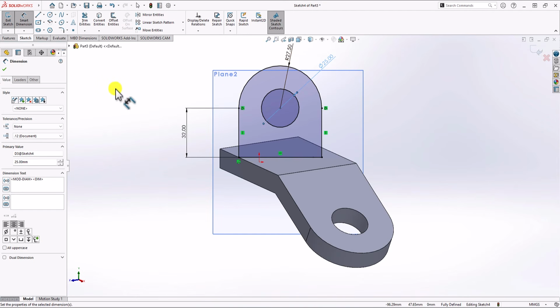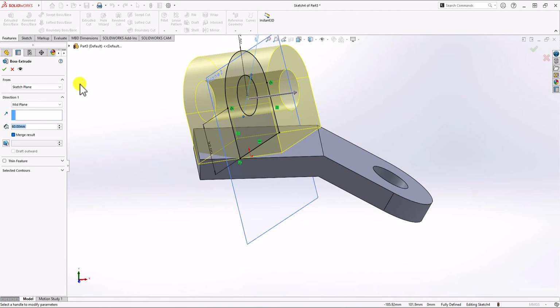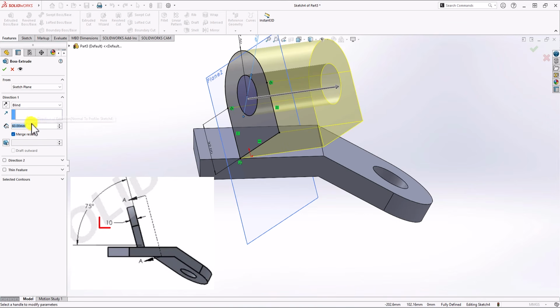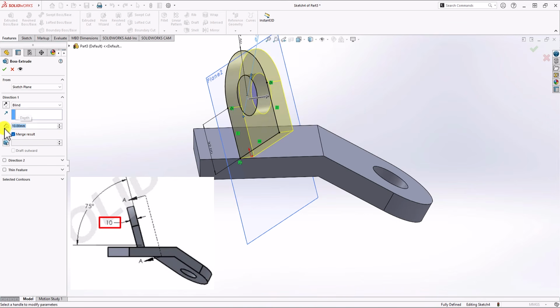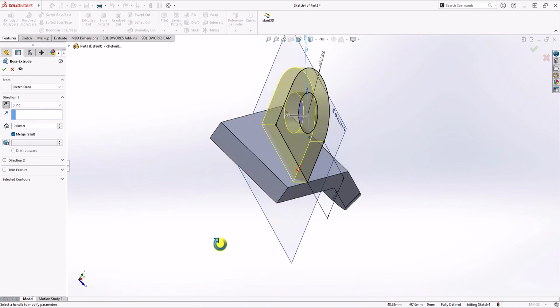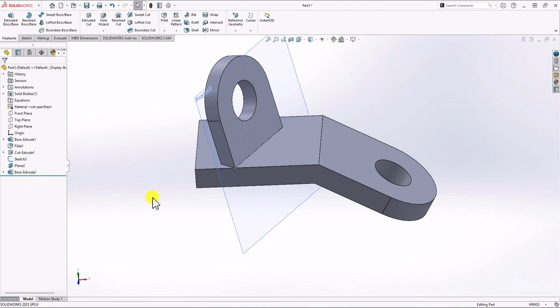It's time to extrude this geometry. Click on Feature, click on Extruded Boss, and then here, first of all, we don't need it to be mid-plane, so click on it to change it to blind. And according to the front view, the thickness we need is going to be 10 millimeters, so this is 10. And of course, it should be in the other direction, so let's click here on reverse direction. And now you can see the preview. Click on OK, and that's it.